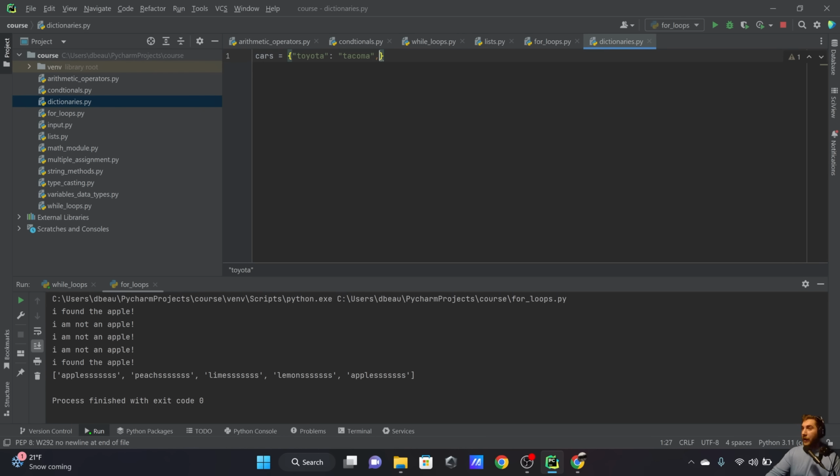Now we'll put a comma, we'll put a space, and let's add another key value pair. So let's just do a Honda, colon, Civic. And then lastly, we'll add a Ford, F-150. All right, so we have our dictionary here. How do we add to the dictionary?